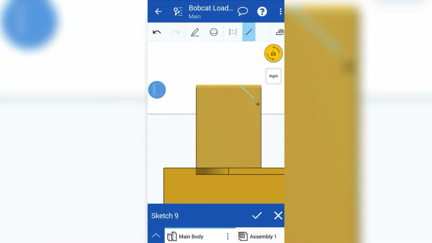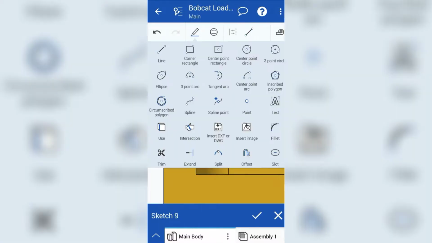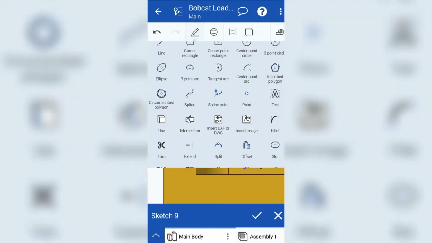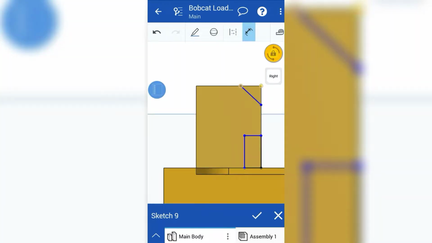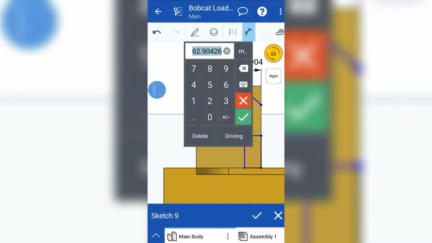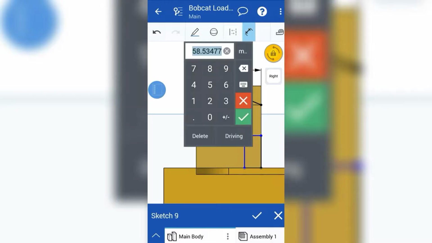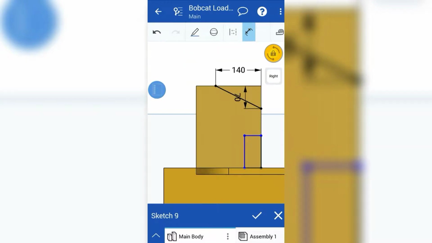Select a line from the sketch toolbar and connect these two sides by the line. Again choose a corner point rectangle and sketch it on this face. Now let's define them. This distance is 140 millimeter and that distance is 70 millimeters.